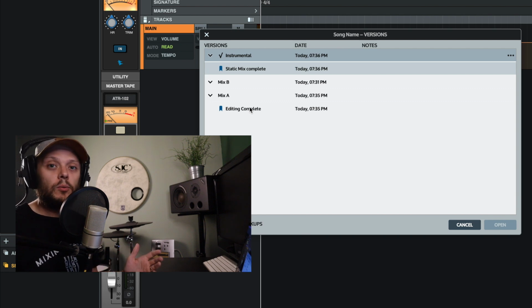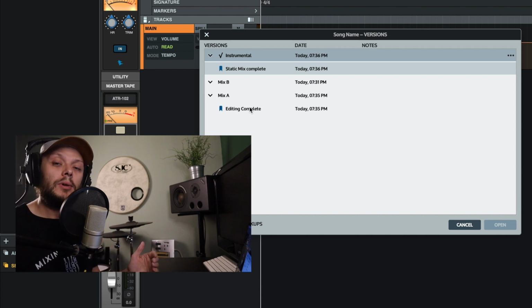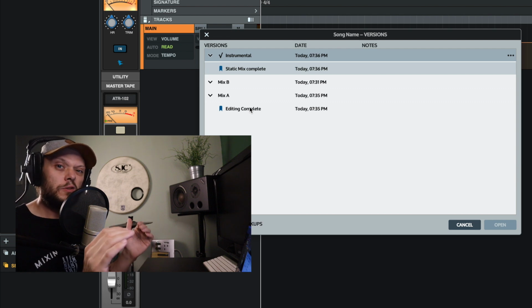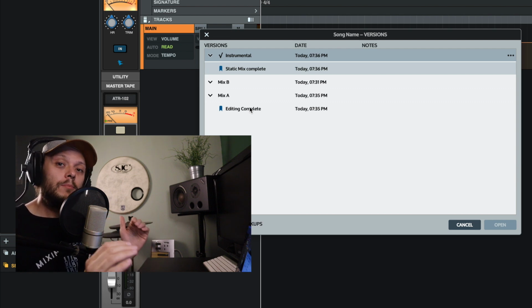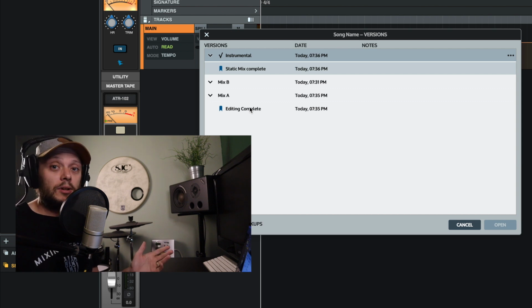I think it's a really nice way of working where each song is just saved as one session, and within that, you have versions, and you can go to various sort of checkpoints or bookmarks within each version of the session. It's a really nice way of working, and it's something I really like about Luna.